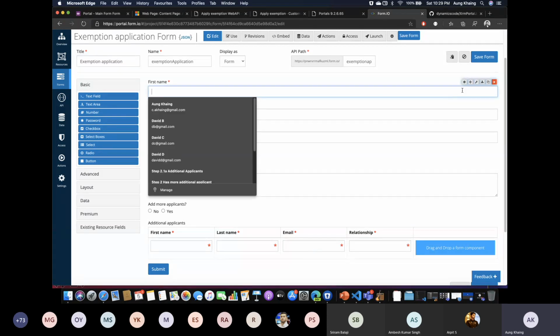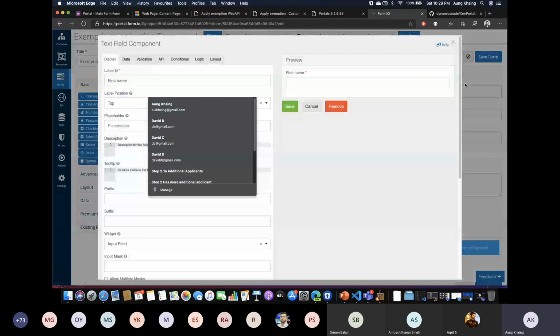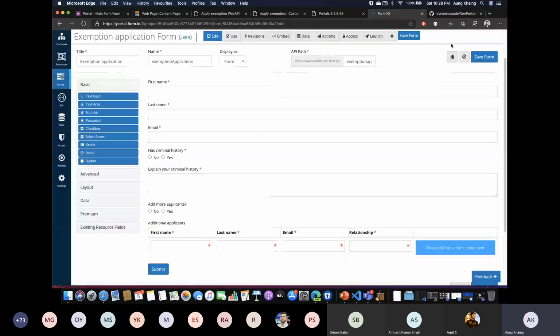So let's have a look at some of the properties.